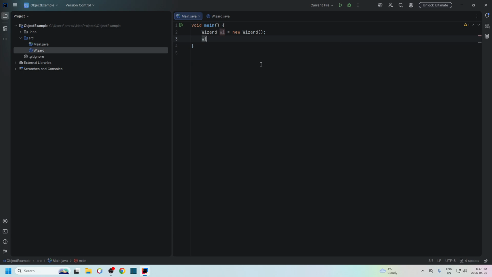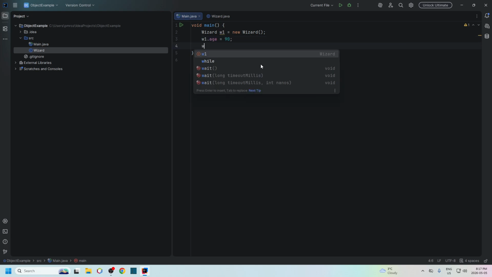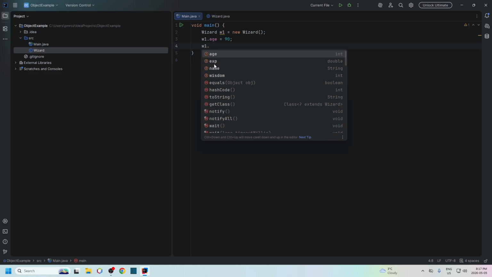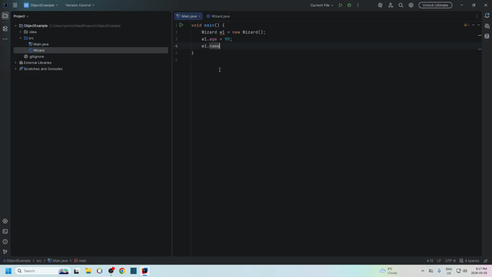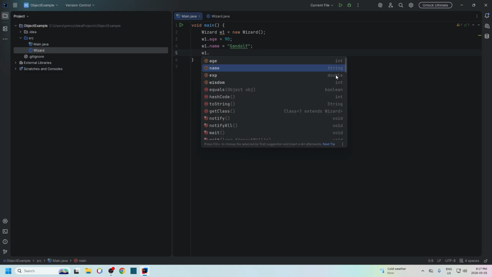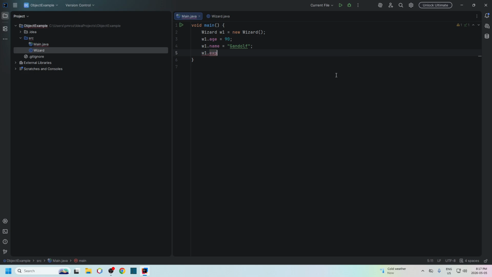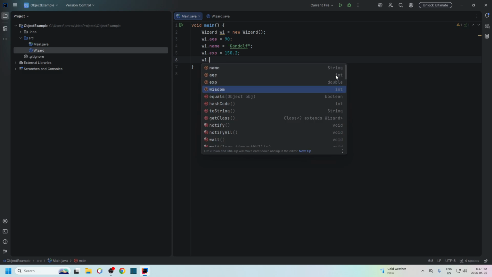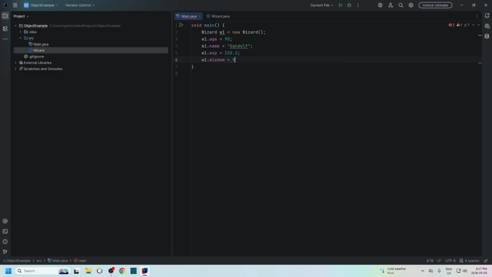So I can say things like w1.age equals, I don't know, maybe this wizard 90 years old, w1 dot, and there's code completion, so we can look and see what variables are in here. So w1.name equals, we'll just say it's the greatest wizard of them all, Gandalf. Okay, and then we'll go w1 dot, we got to fill in their experience. We'll put 150.2, I don't know, I'm just making something up. And w1 dot wisdom, this has to be an integer, equals 999.